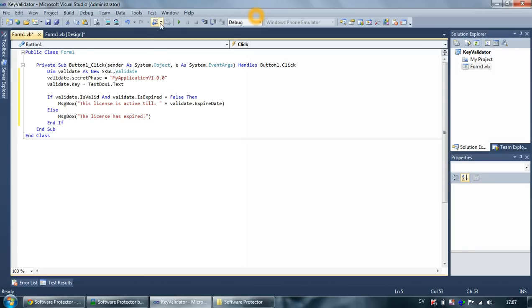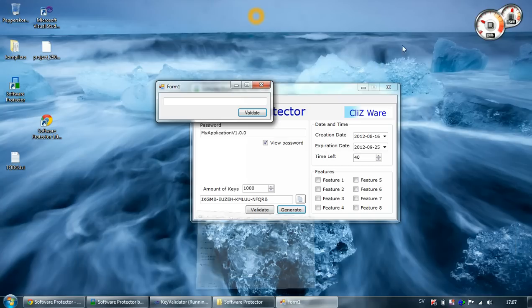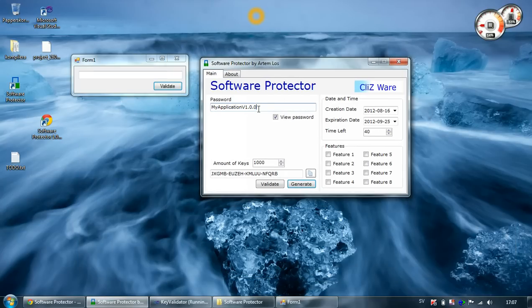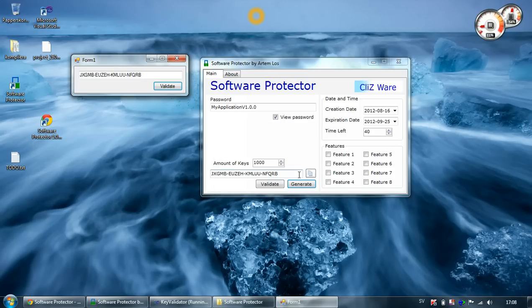So let's try to use some of these functionalities. Yes. So now we compile this project. As you can see, I'll just minimize. This is the new validator. Let's use this library. And of course, if we copy this key and put it into this box, the license is active till 2025. That's really what I wanted to get.